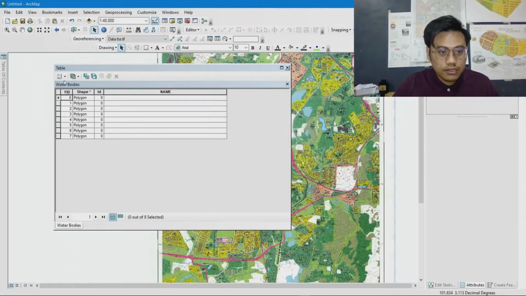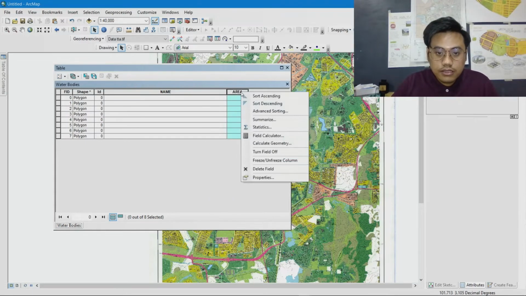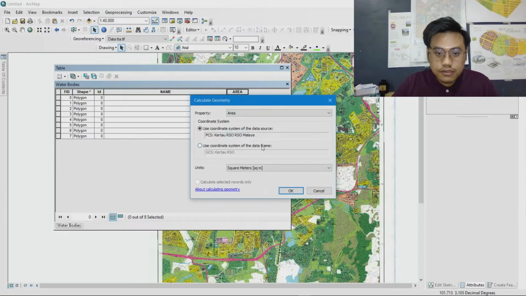Just click OK. Do the same thing. We're going to make the area. These are the field properties, which depend on the data structure. So we can calculate the area first using the acre.